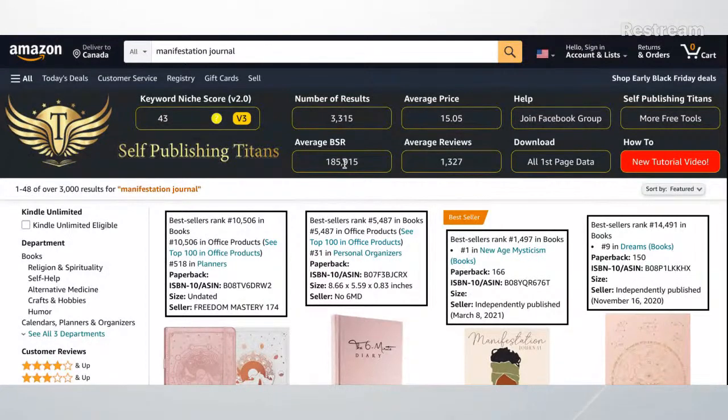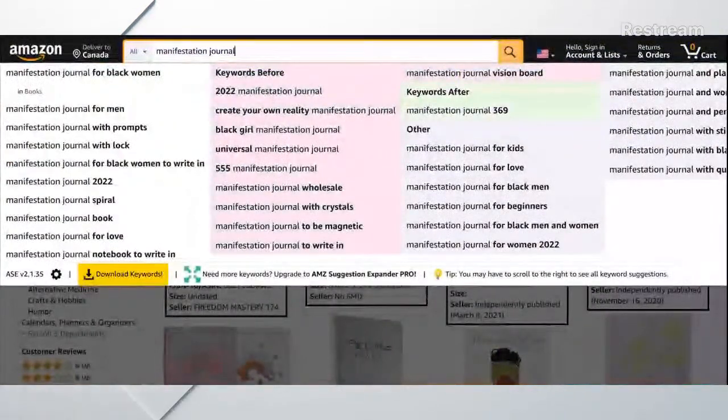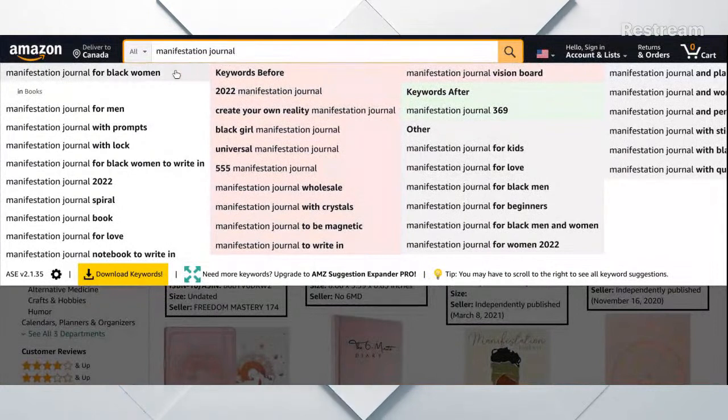So like I said, this is a short keyword, probably not going to do very, very well with that. As you see, this is the AMZ Suggestion Expander kicking in, and it's already giving us so many more richer, longer tail keywords.